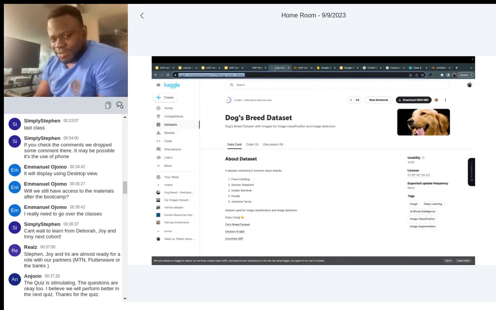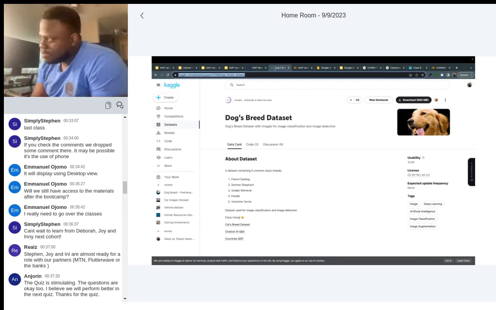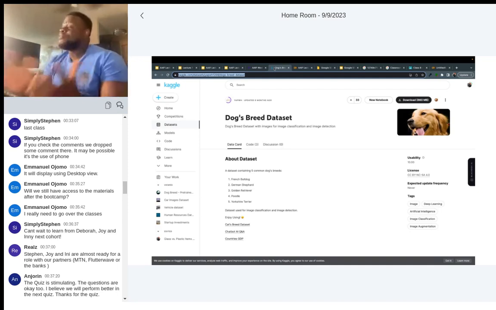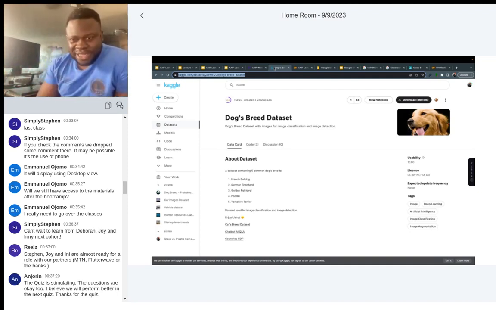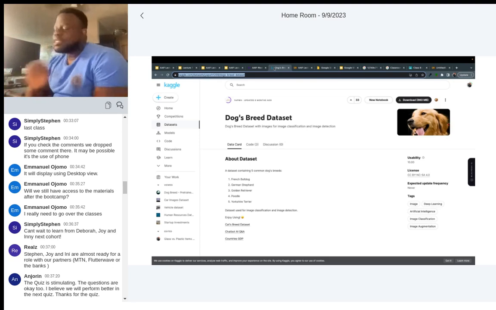Okay, so what we are trying to do is image classification. How many breeds are we classifying from the document? Five. We are doing five classes. We have French Bulldog, German Shepherd, and so on.